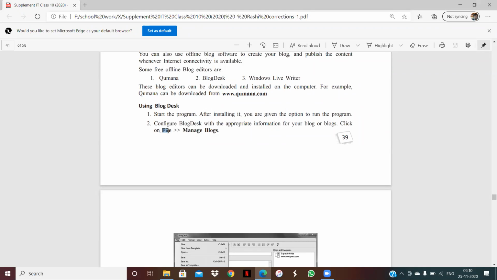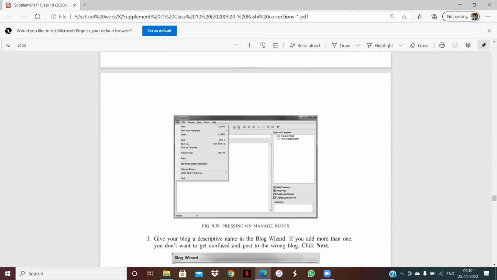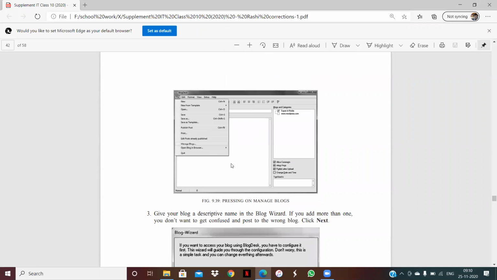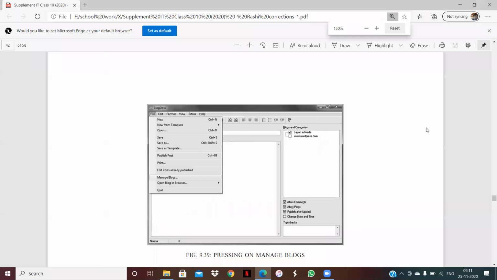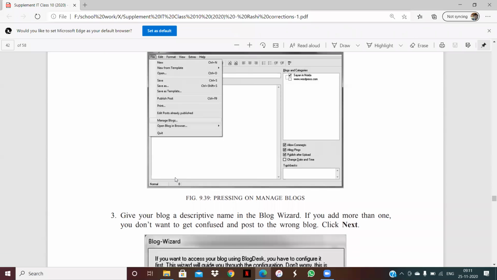First, we have to click on file and then click on manage blog. When we click, you can see this kind of screen appear. When you open Kumana.com, this kind of screen appears. You will click on file, and after file, you can see the option manage blogs. Just wait. Here is the option manage blogs. You will click on that.